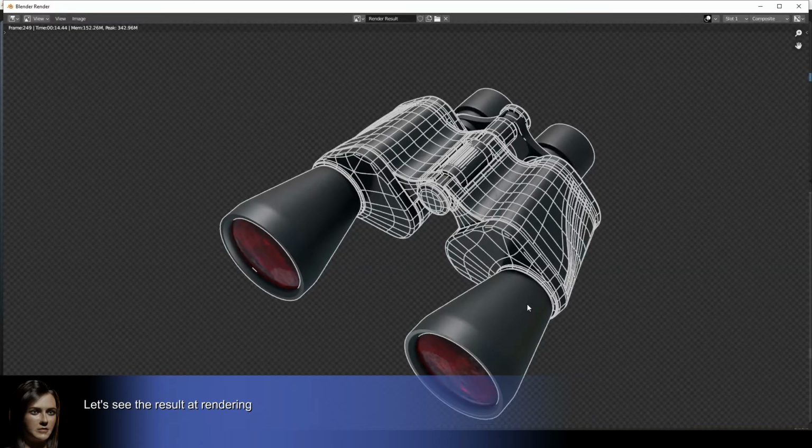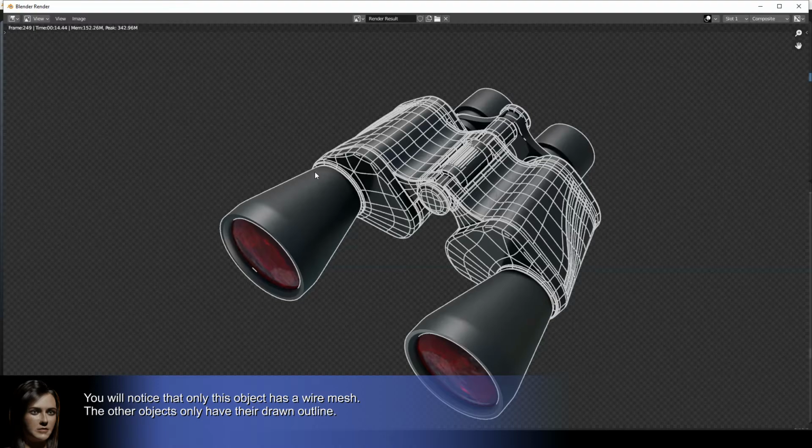Let's see the result at rendering. You will notice that only this object has a wire mesh. The other objects only have their drawn outline.